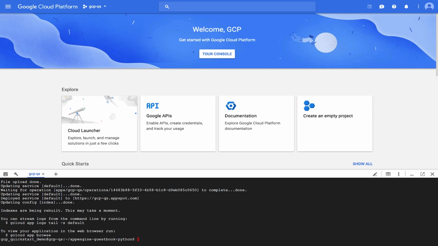Congratulations! You've successfully previewed and deployed an App Engine app using just your browser, thanks to the power of Cloud Shell.